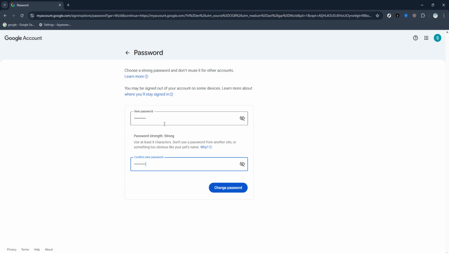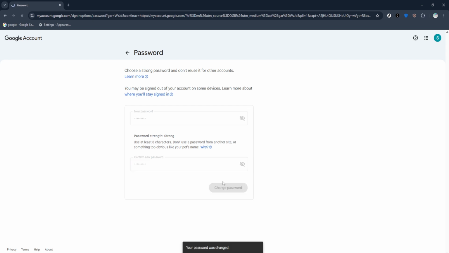Type your new password into the first box, then retype it in the confirmation box to make sure there are no typos. You can use the show option to double check both entries match exactly. Once everything looks good, click Change Password. Your new password is now active.